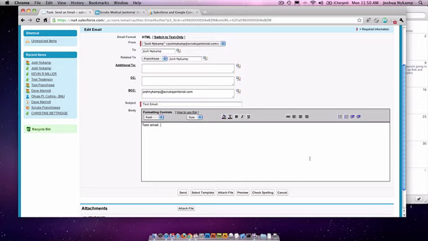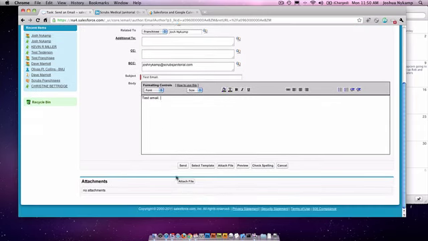And we can also, if we want, choose a template down here. We can attach a file, check spelling. Most of our browsers are going to do that on their own, so it's not a big deal. And then also we can attach a file here. And that's all we really need to do. And then hit send.